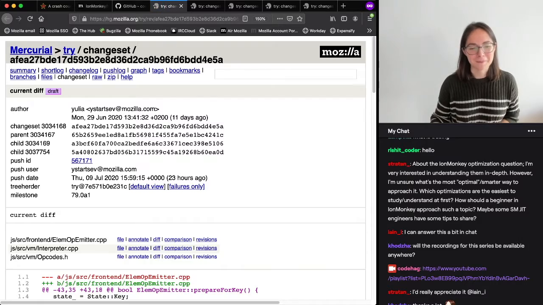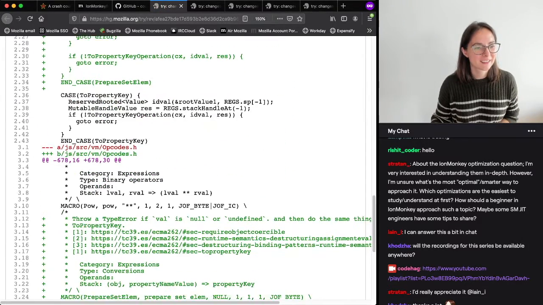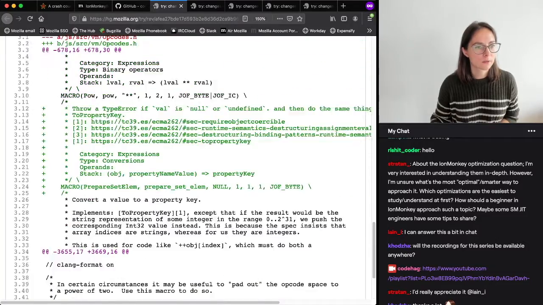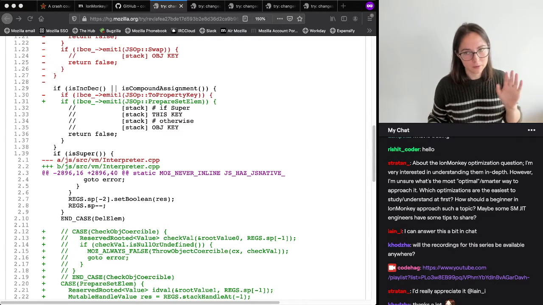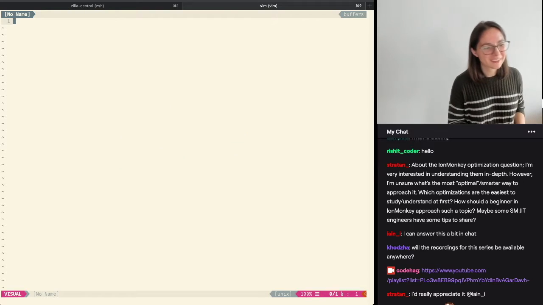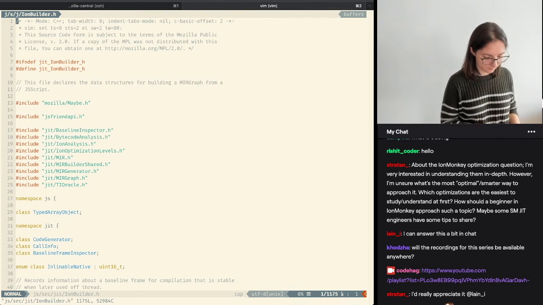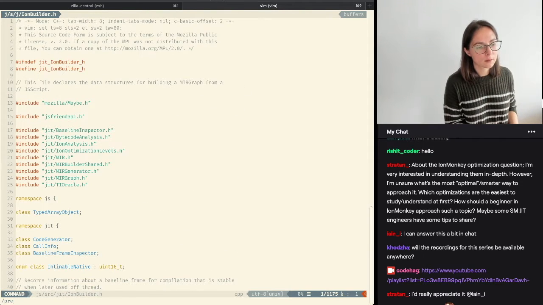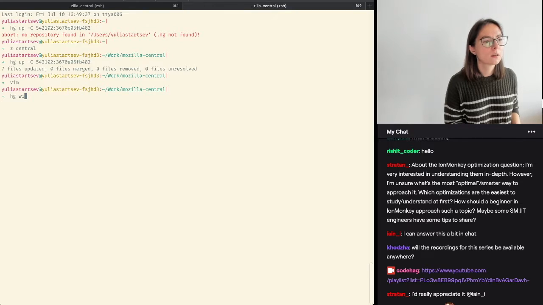Should have had them all loaded up already. Okay, let's see. Here we have the definition for the opcodes. Okay, no, I actually remember where it is. I'm just going to show it to you, and you can look at the diffs yourselves. It won't be too difficult. There we are. Where am I?